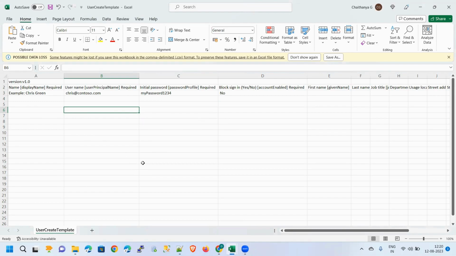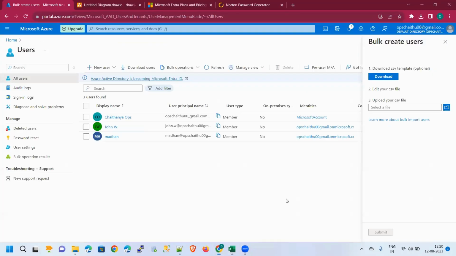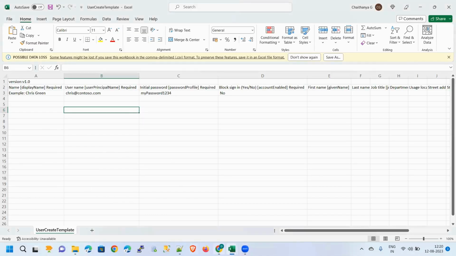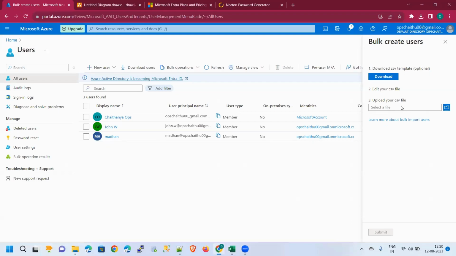You can enter this 100 users list over here. After entering it, you can click on save, go to the portal. You can upload your CSV over here. Whatever the file you have written here, this file should be uploaded in the CSV, I mean, here in the portal itself. Once it is uploaded, you can click on submit.